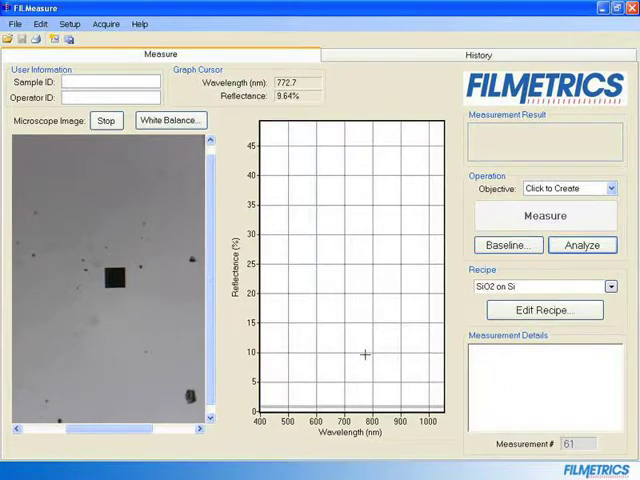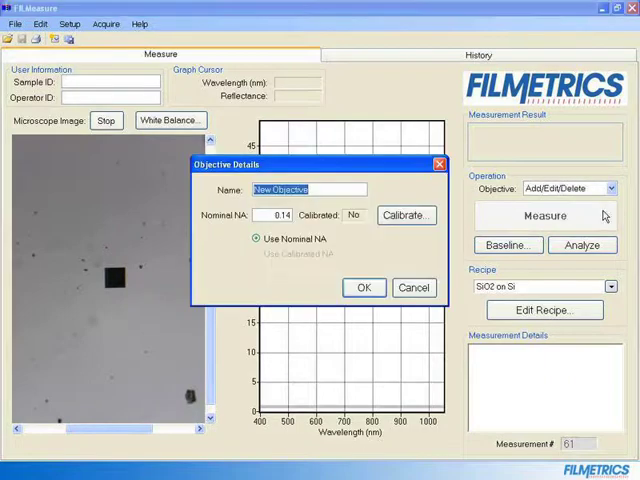Before making measurements, you will need to install your microscope objective. You will only need to do this once per objective you use. Next to Objective, click the drop-down box and select Add, Edit, Delete. Name your objective. The objective we will be using for this example is the 10x NIR objective.